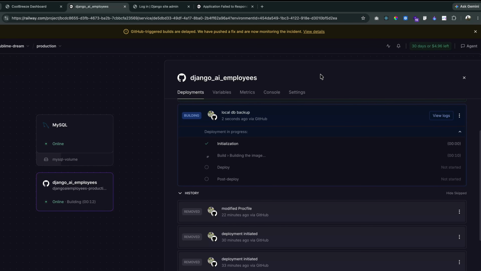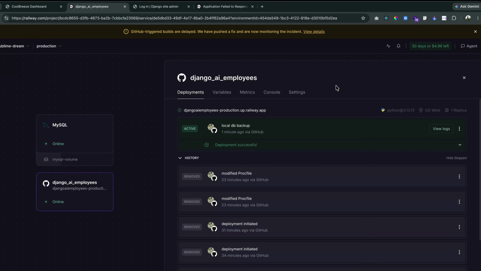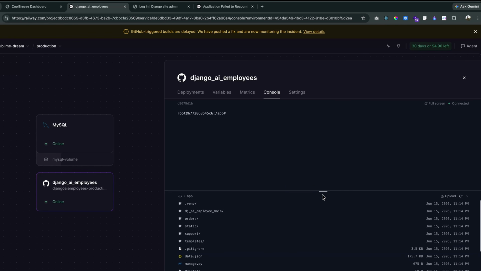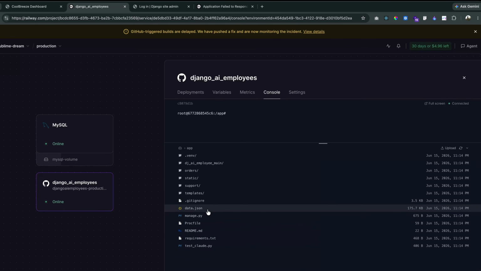If you don't want to manage your DevOps things, or the Docker and all other stuff, server things, SSH and all, this is very easy. The code has reached our Railway server. The next thing that we will do is go to the console and verify if we have the data.json here. You see this, right? We just got this data.json in our file structure on the server.